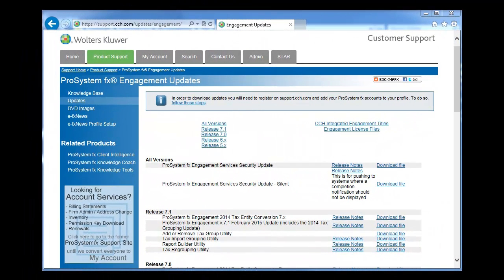To download the utility, access the engagement updates from the CCH product support website at support.cch.com/updates/engagement. Downloadable files and release notes are listed in the pane on the right. This utility is released annually based on the version of engagement that your firm is using, so make sure that you download the correct version of the utility. For instance, if you are using engagement version 7.1, you would click on the download file link next to the utility name ProSystem FX Engagement 2014 Tax Entity Conversion 7.x under Release 7.1.